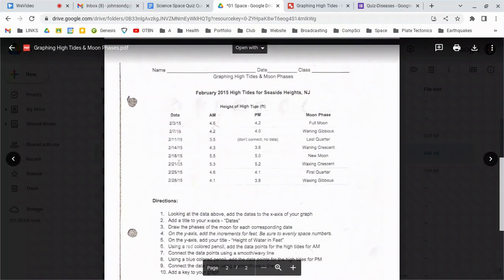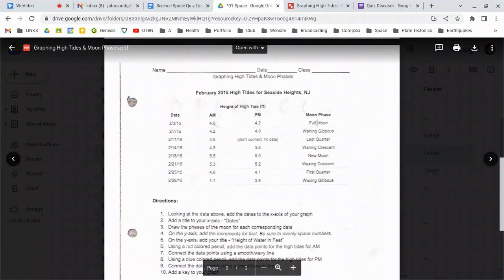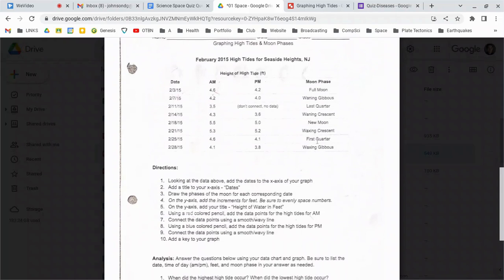Here are all the possible dates. We start at 2/3, 2/7, and we go all the way until 2/28. So it's just shy of a full month. And because of that, we're getting all the phases: full moon, waning gibbous, last quarter, waning crescent, all the way to waxing gibbous. And then of course it will be full moon again right after that.